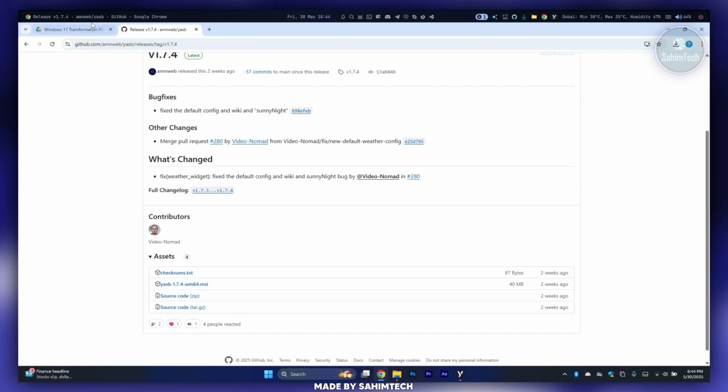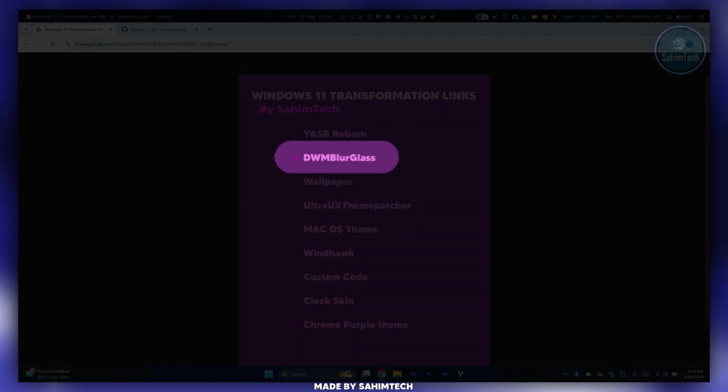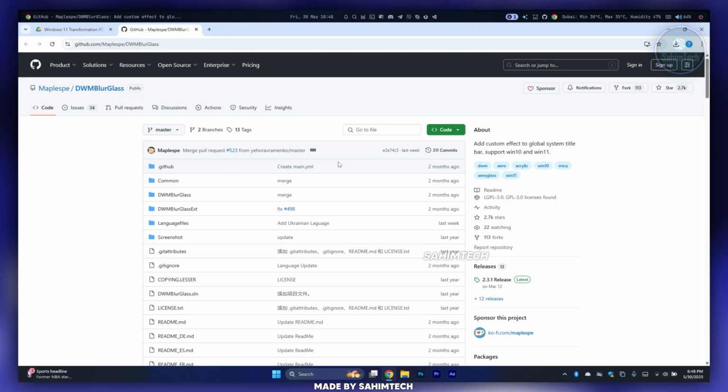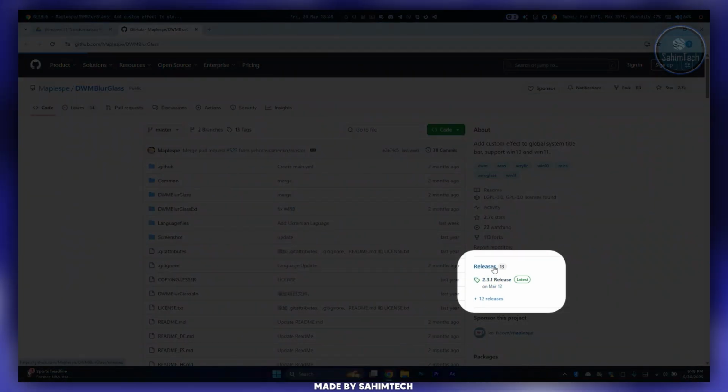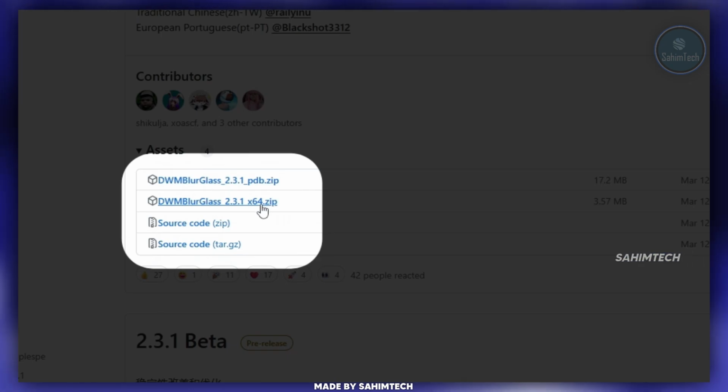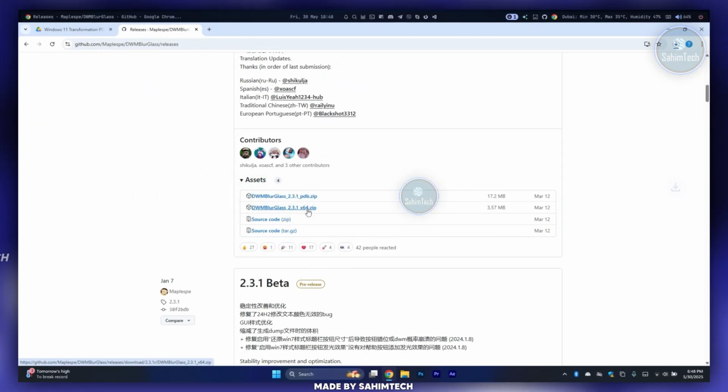Once again, go back to the PDF and then click on the second link that says DWM Blur Glass. Once the GitHub page is loaded, click on Releases on the right side, scroll down and then click on the second link that says x64 zip and download it onto your computer.